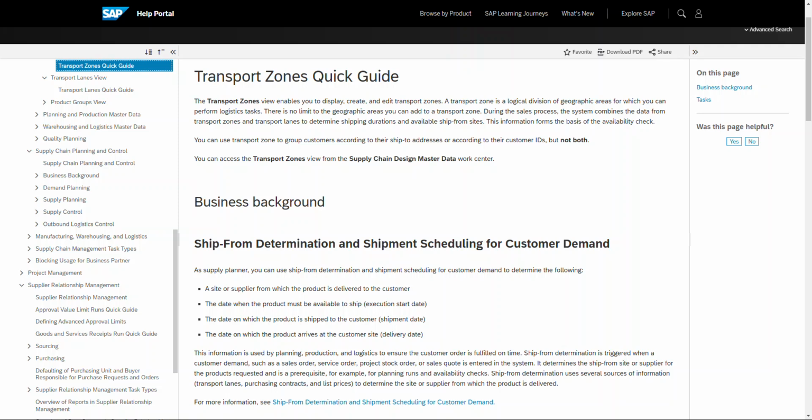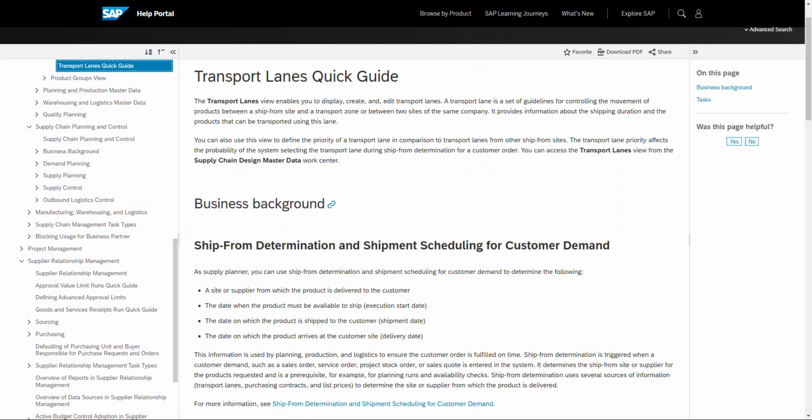So for some of the sites that we've created, we need a transport zone to be able to perform logistics operation from each of these site locations. All right, so that is the idea of the transport zone. So for transport lane, it's easier to understand because transport lane depends on the transport zone. So the transport lane is a set of guidelines for controlling the movement of product between a ship from site and a transport zone or between two sites of the same company. So it provides information about the shipping duration and the product that can be transported using this lane.